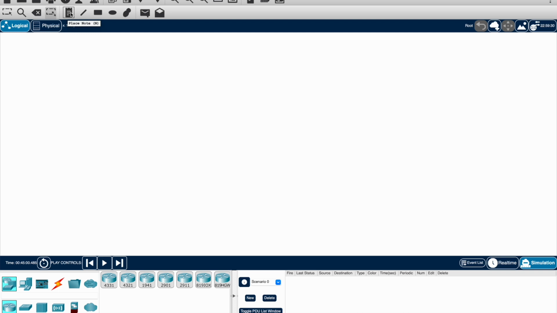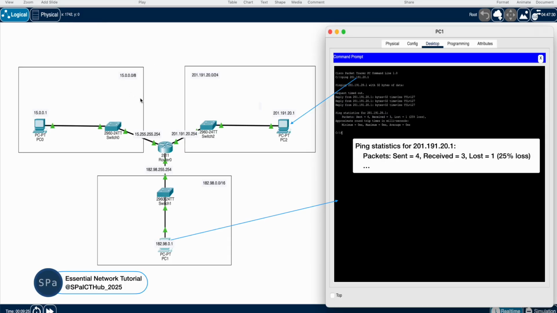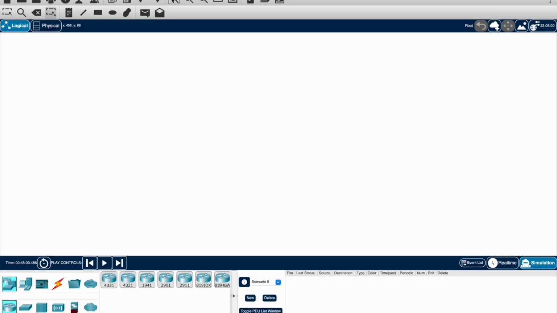Here you can add notes like we have in this. You can add notes. These are notes.